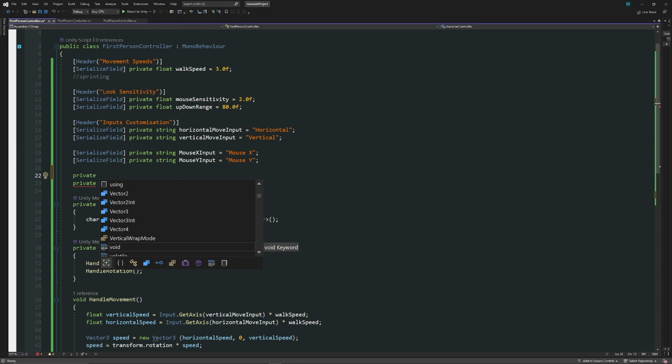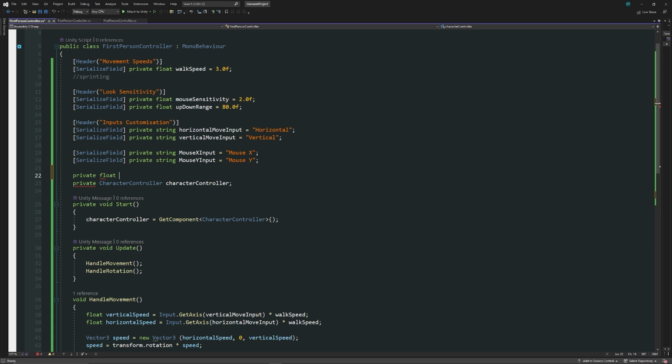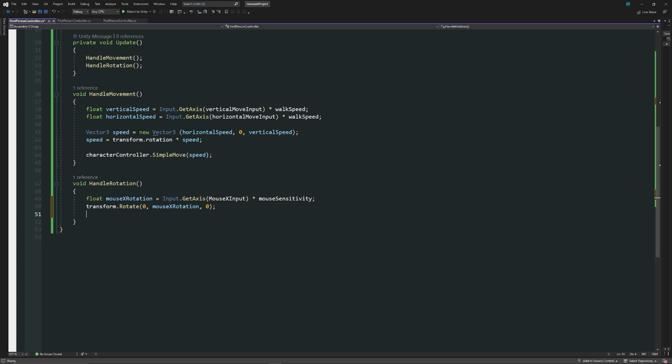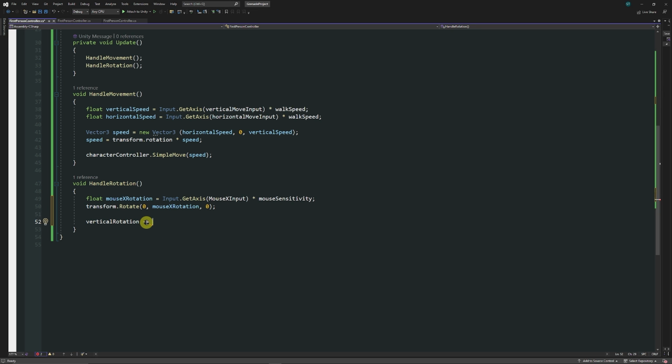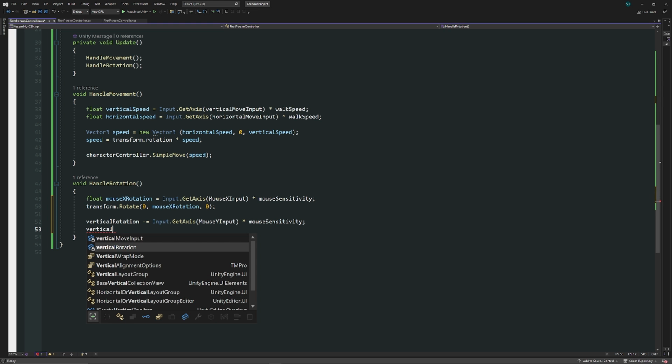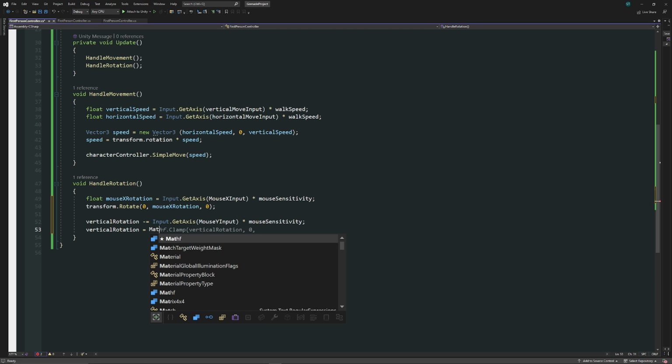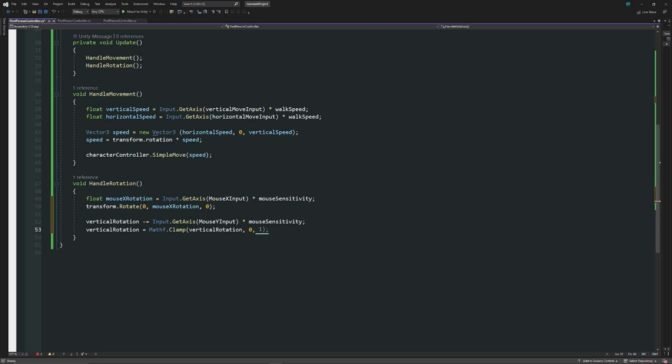Now we're going to create a new private variable, a float, and call this vertical rotation. Now back down in handle rotation, we need to say that the vertical rotation that we've just created, and when we use minus equals, it makes sure that up looks up and down looks down, and then we say input.getAxis mouse y input, close that up, times the mouse sensitivity like before. Then we set the vertical rotation equal to Mathf.Clamp, because we want to clamp between that up and down range that we created.